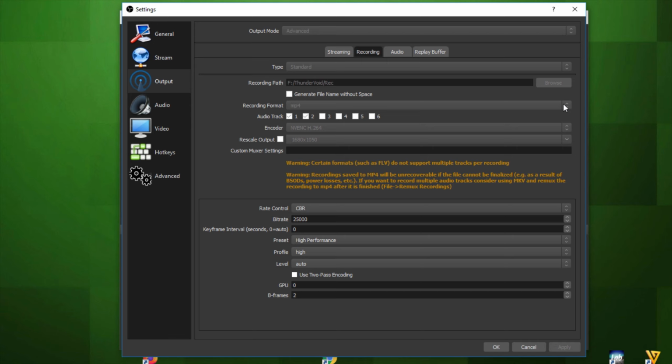The format, I changed it to MP4. You guys can again use whatever you want to. I use 2 tracks of audio. Again, I would like to show you the whole list of stuff that you can use, but I can't since I'm already recording right now. It's kind of annoying, but that's the way it works. So the standard, there's a recordings folder, recording format MP4, audio tracks, I use 2 of them.